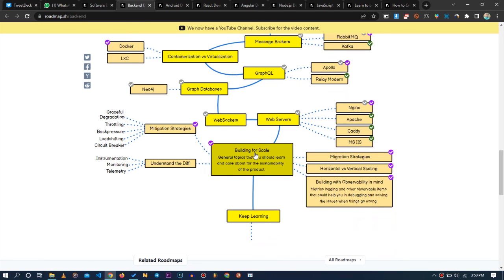Building a database for a few users is totally different from building a database for a million users. So you have to keep that in mind. Scalability is a major point of concern for every backend developer, so really take that into consideration.